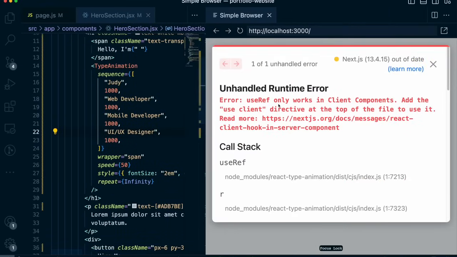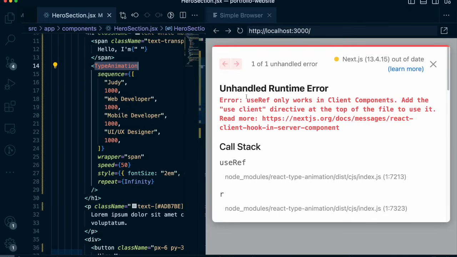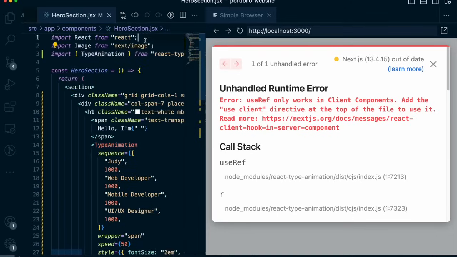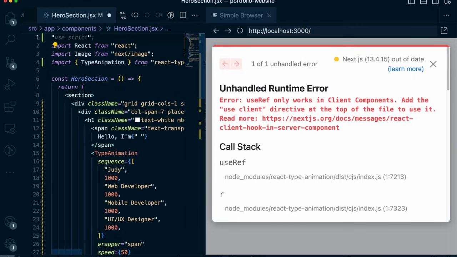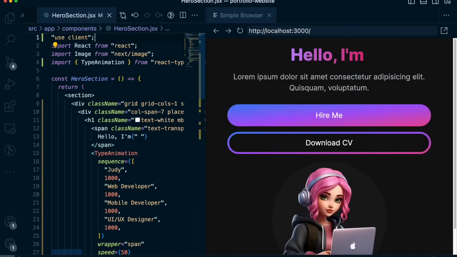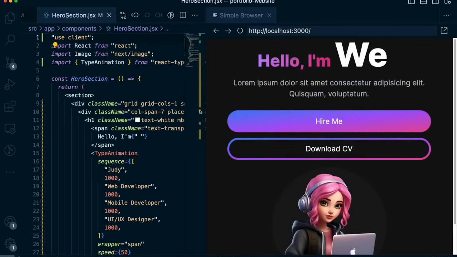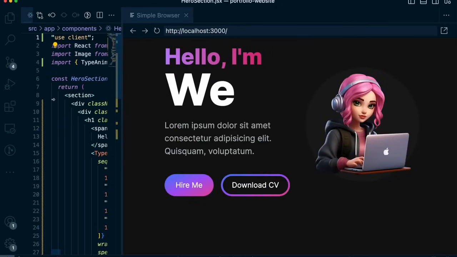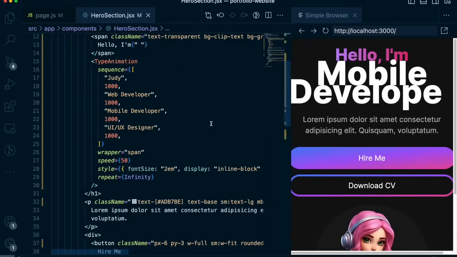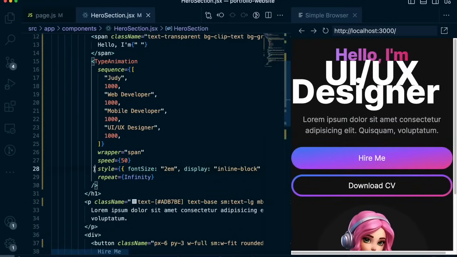And then useRef only works on client components, so it might be that type animation uses useRef. So we can turn hero section into a client component by adding the use client keyword at the top. So now if we save that, the error is gone, and we do see the typing effect. It goes over the array that we pass in the sequence.